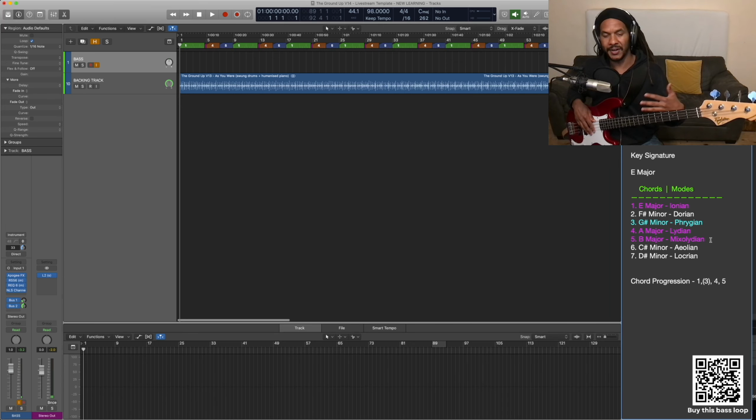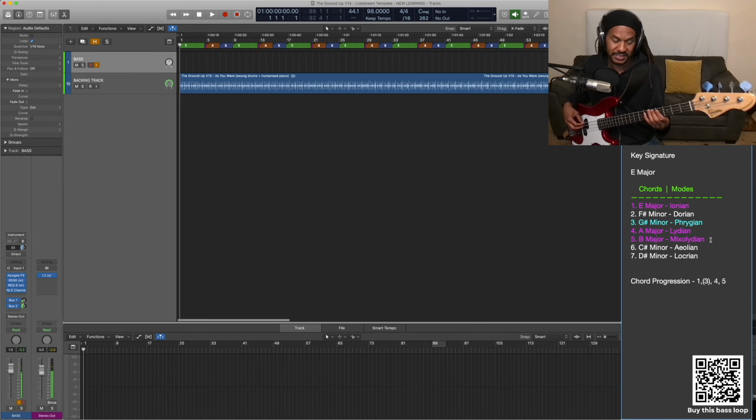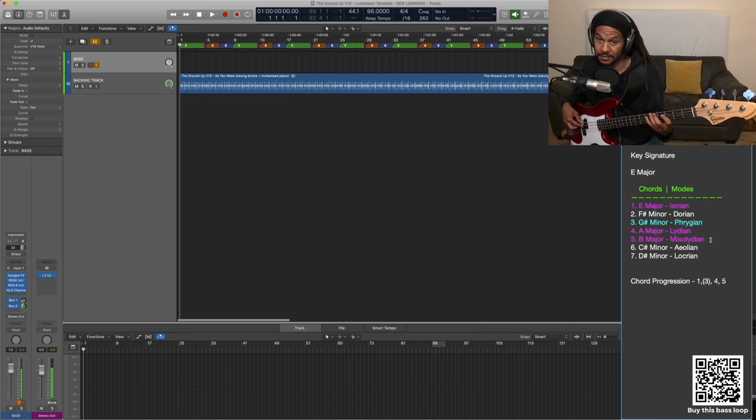So not so sad like a minor. If I was just to play a C, this would be a C major, right? And this is a minor. This note here, this third, changes the characteristics. So this is major, and this is minor.